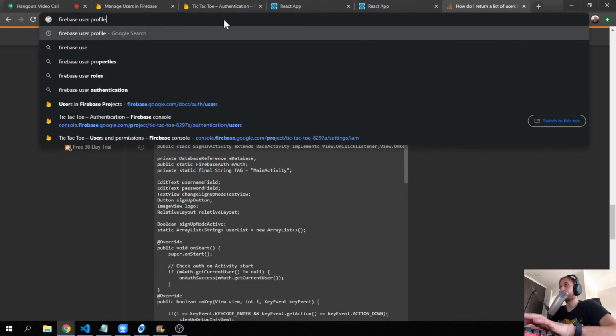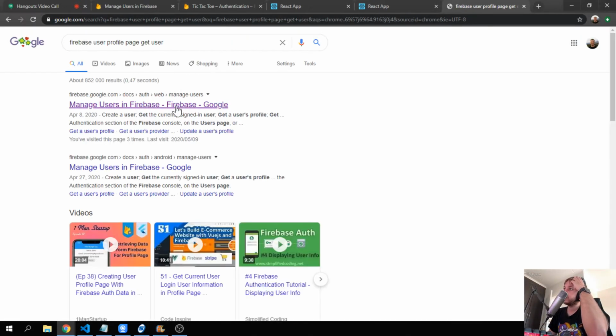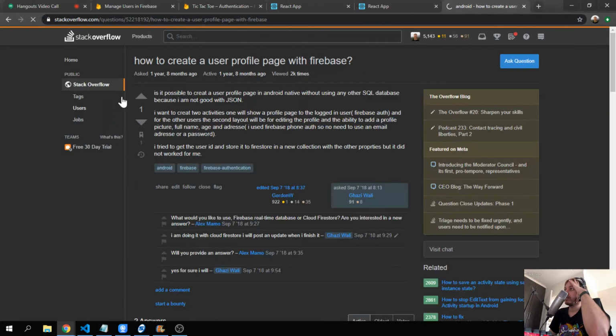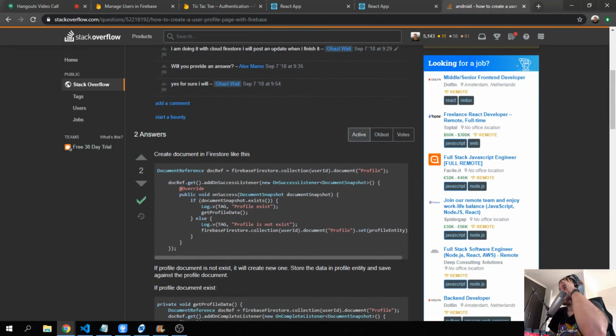User profile page. Get user. It's probably helpful. So the db.collection user ID. I don't want to make a new collection, do I? I just want to make a users collection and then have a document ID in there and then have profile within that, I think.